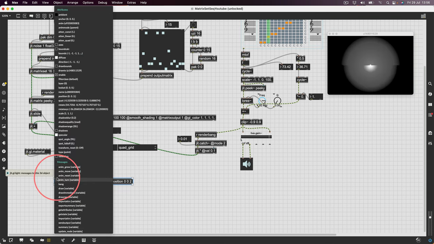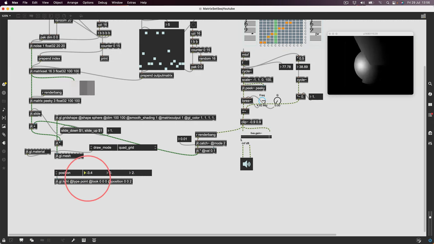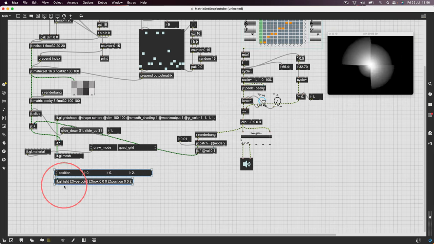Maybe we could move the light around. Where's the position? Let's see what happens if we move the light around. Yeah, that's nice. So we could do something with that. Okay, I'm going to make a little light, moving light.